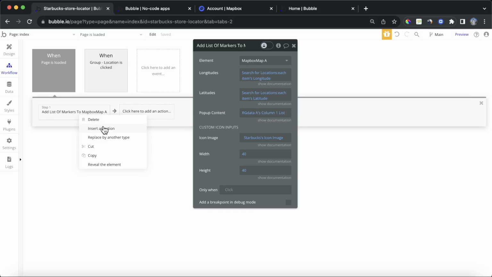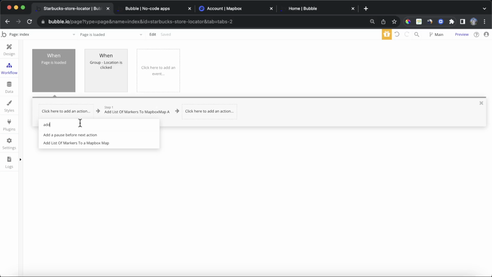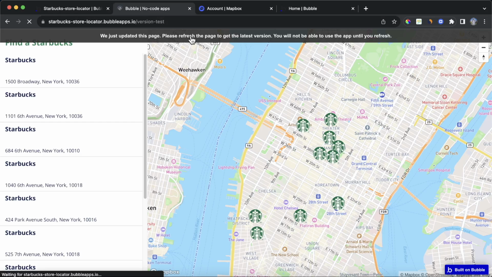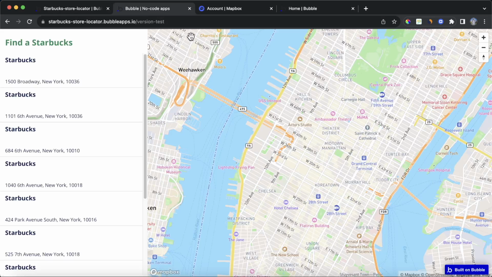So what I'm going to do here is just add in a brief pause before the next action. I'm just going to set this to 2000 milliseconds at the start. So hopefully I will refresh our page. We'll see a pause, we'll see the markers appear, and then if we click on it, you can see here we have our custom data in there. This is a step in the right direction, but it's obviously not ideal yet.